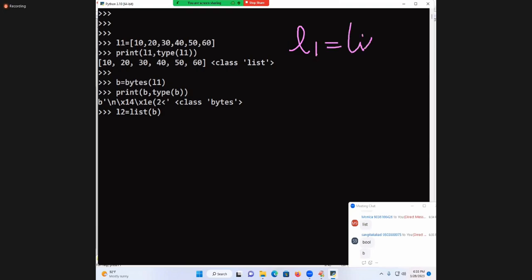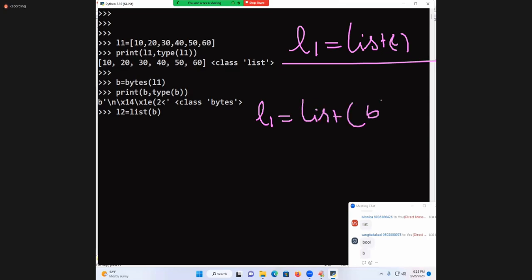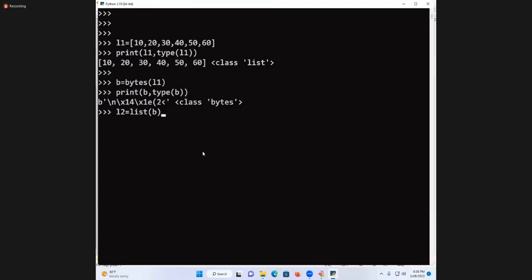L1 is equal to list of. This is called empty list creation. Correct? Now I am writing L1 is equal to list of B. Converting bytes object data into which type? L1. See that? L2. Now you convert again: L2 comma type of L2. Is it converted bytes into list or not?